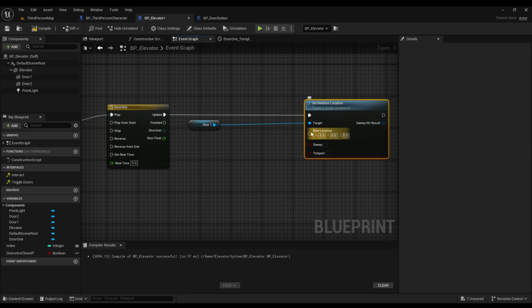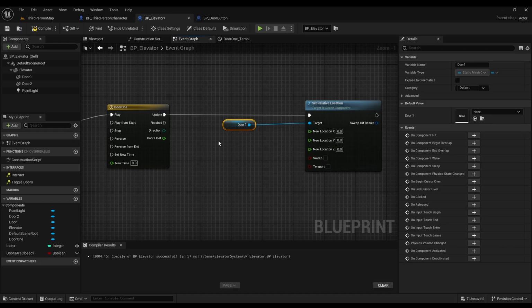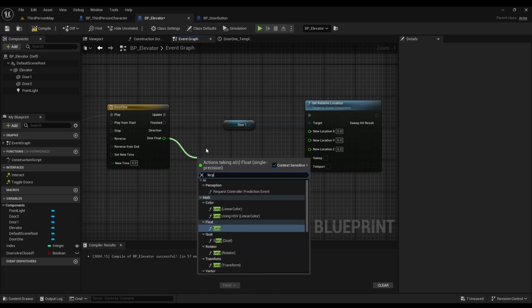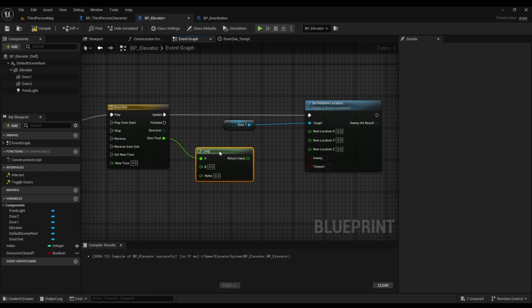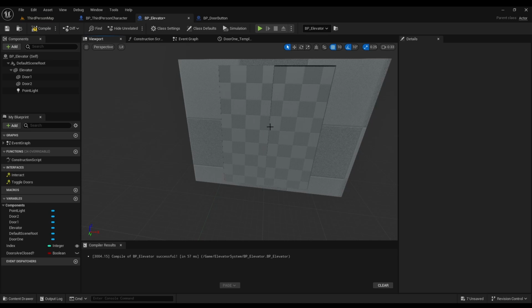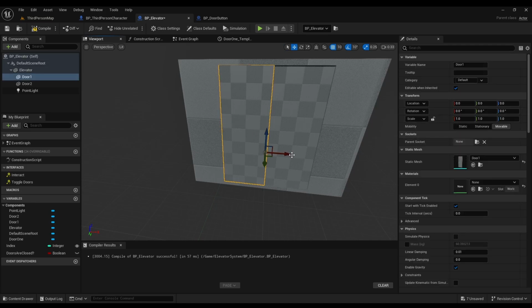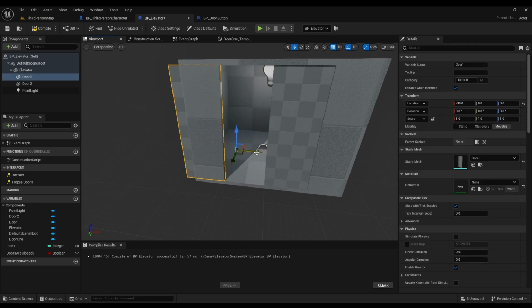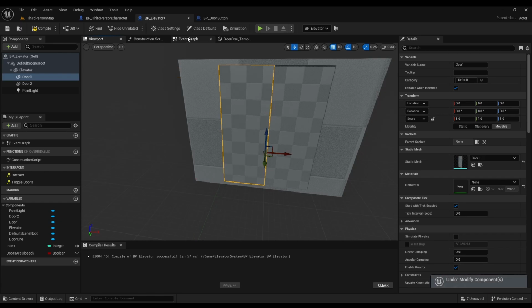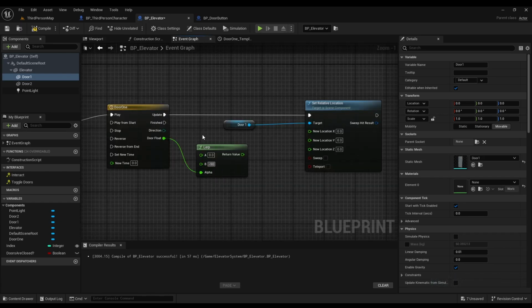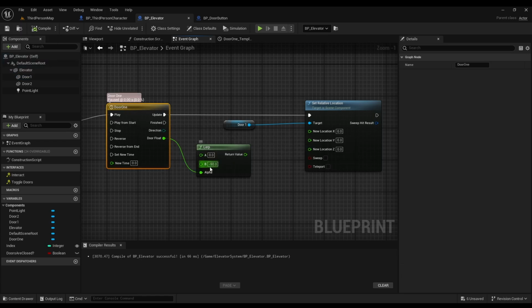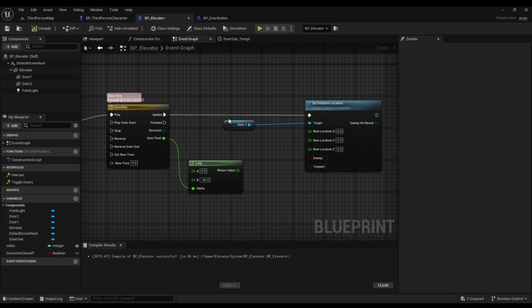Now we're going to split the structure pin. Under door float, we're going to choose lerp. Now if you hold control, you can drag from A to alpha. And now what we need to do is find out the start and end location of our door. So if we go to the viewport, the start location is 0, but the end location on the x-axis is going to be -90. So we need to go ahead and set that. So it's going to end at -90. What the lerp is doing is it's using the timeline to go from 0 to -90 in 5 seconds. So it's a smooth transition.